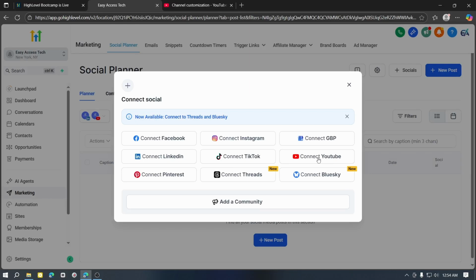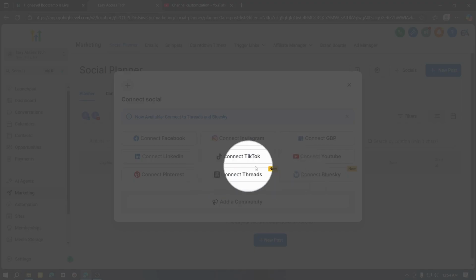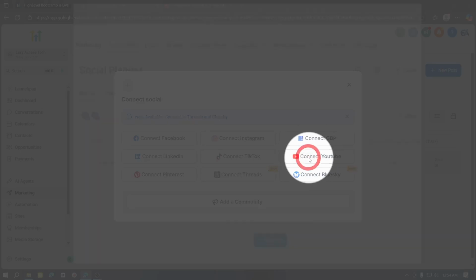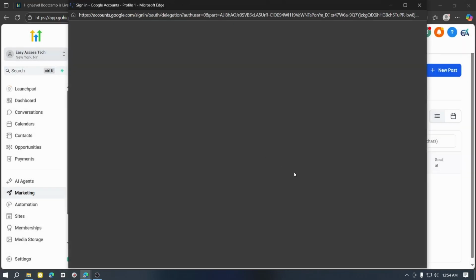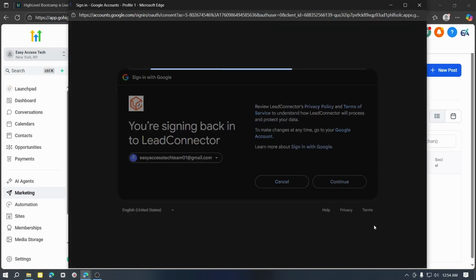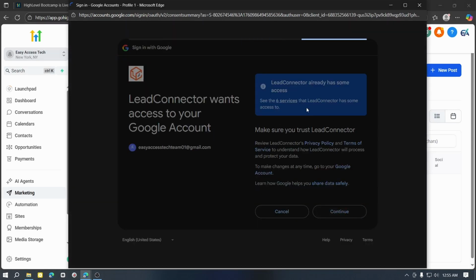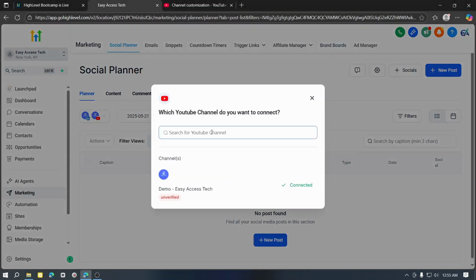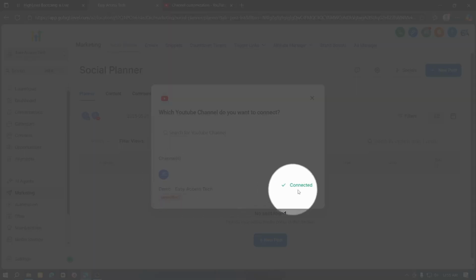So if you click on the social media for Facebook, TikTok, Threads, or YouTube, let me show you. If I click on YouTube, it will redirect, and just log in, continue, and again continue, and that's it. It will be connected with GoHighLevel and your YouTube channel. So you can see it's connected.